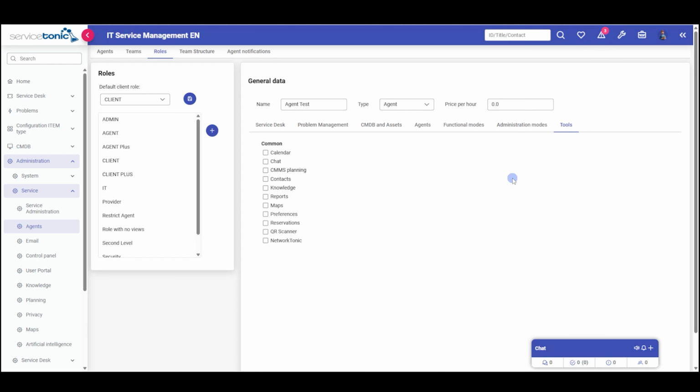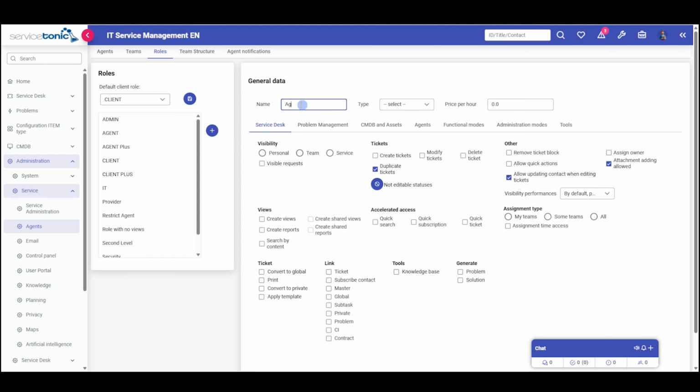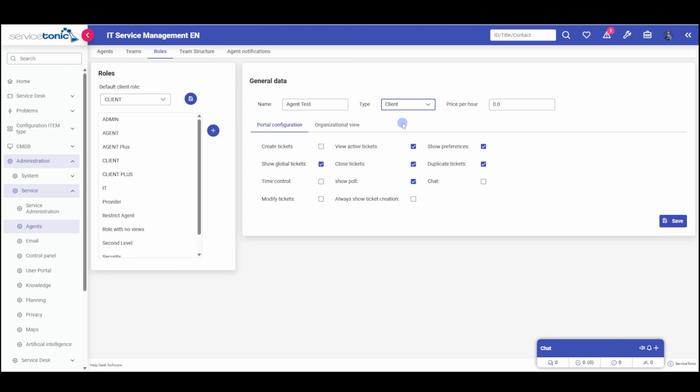Finally, we will explain how to configure the client test role. To do this, we'll click on Add, give the role a name, and select Client as the type. Two tabs will appear. Portal Configuration, where you can enable the options the role can use from the client portal, since this role only has access to the client portal and not to administration.